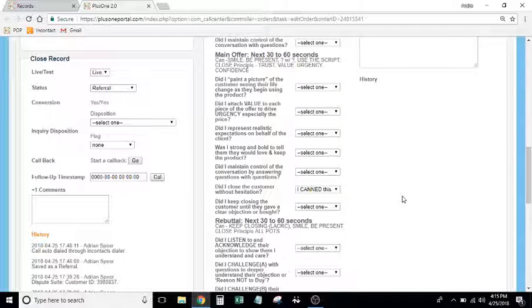Did I keep closing the customer till they gave an objection or bought? This comes between the first closing question and whether they gave an objection or bought. So I have your zip code as this, correct? Okay, perfect. And your last name is this, right? Okay, what's your street address? That's keep closing. So did I keep asking closing questions until the customer gave a clear objection or bought?